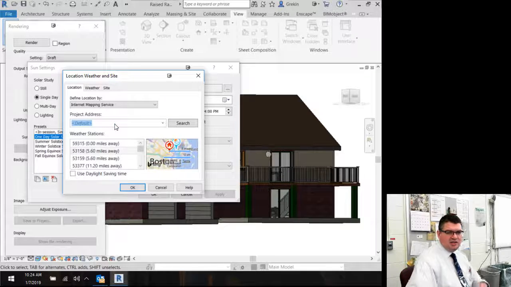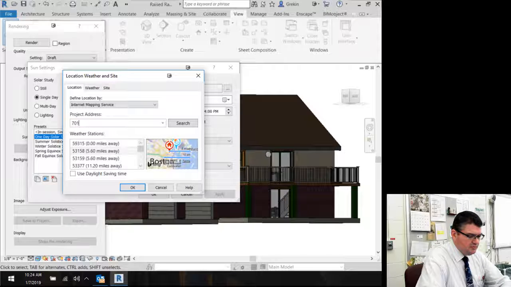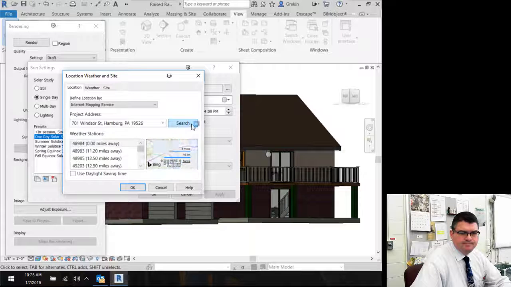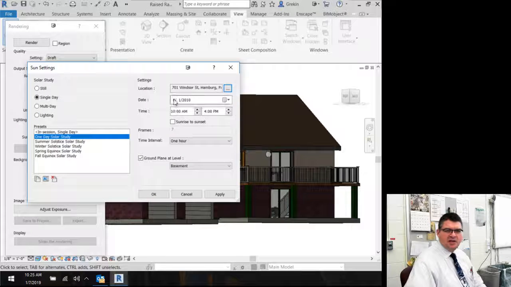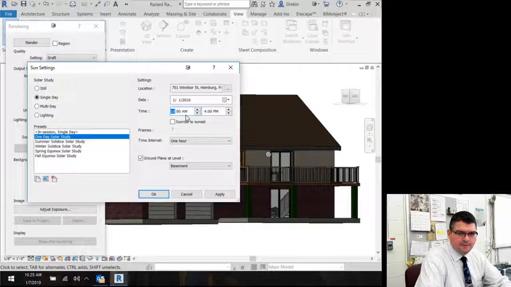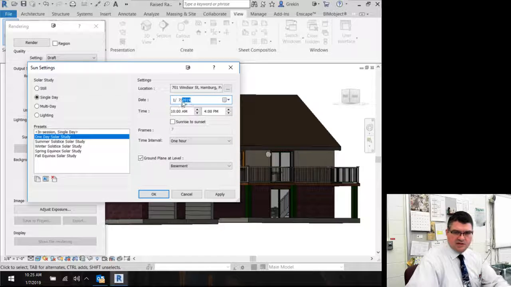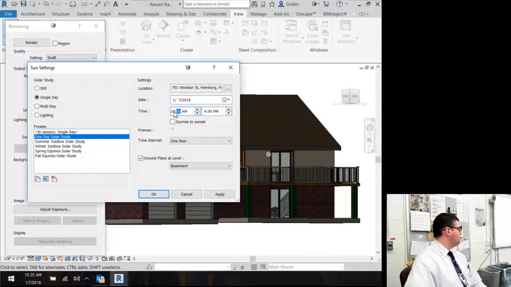Project address. See if this will actually work. Yep, there we go, weather station. Pick the weather station that was closest to us. And then the date, we'll pick a date of 01/07/2019. So today.